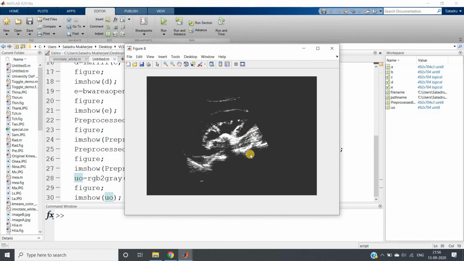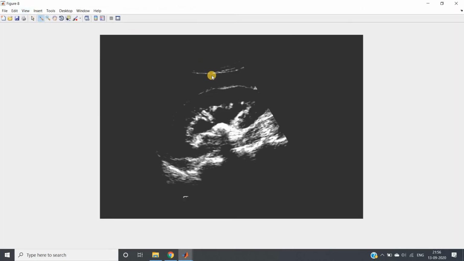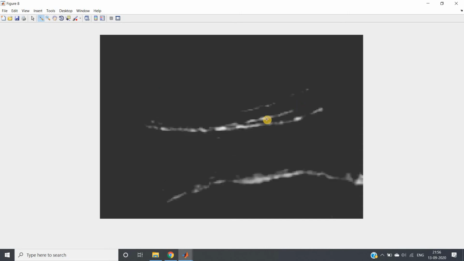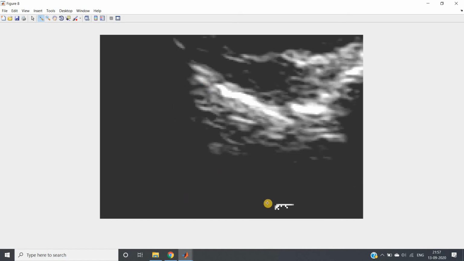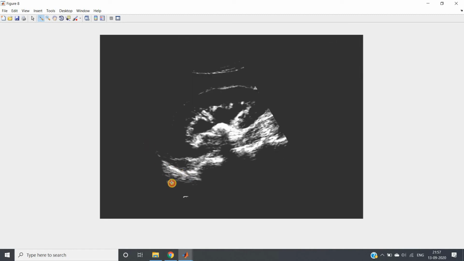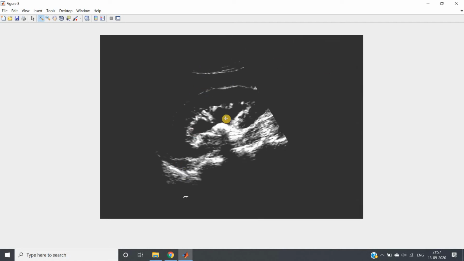Okay, so we are getting this. Now what we have to do, try to understand. Let me just zoom this. Here, some parts are there, right? Then here, if you consider this isolated binary object, some kind of binary object is present here. These parts, okay, we need to remove this. So how can we remove it? Because these are not our point of interest. Our point of interest is this central part.